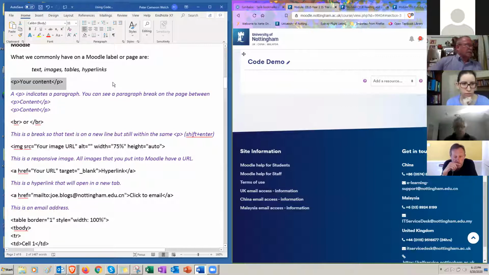Then you can have many paragraphs and they go down the page, or you can break up a paragraph with BR, standing for break. And this is the same as using Shift Enter on your keyboard. So instead of having the large gap between paragraphs, it's still within the same paragraph.